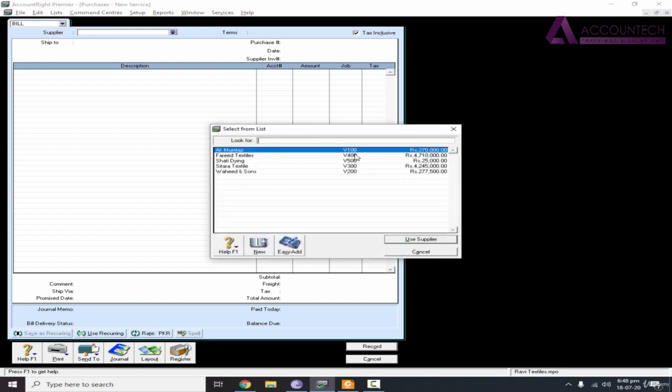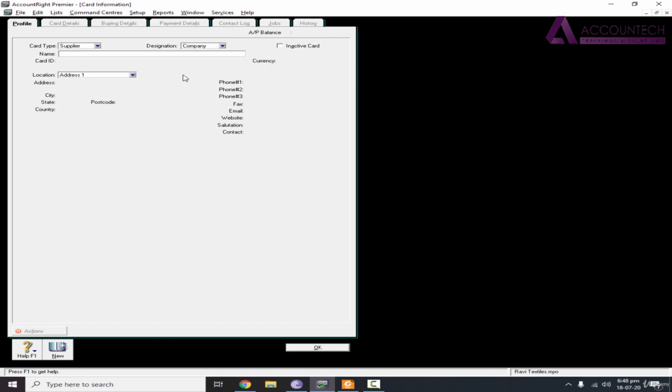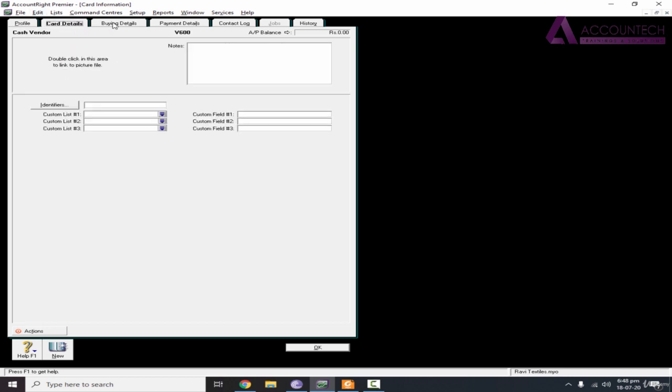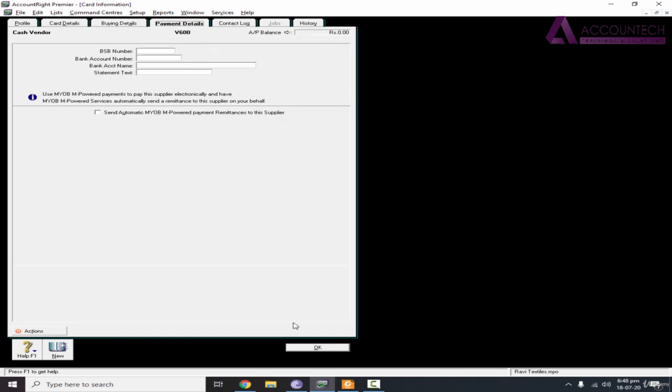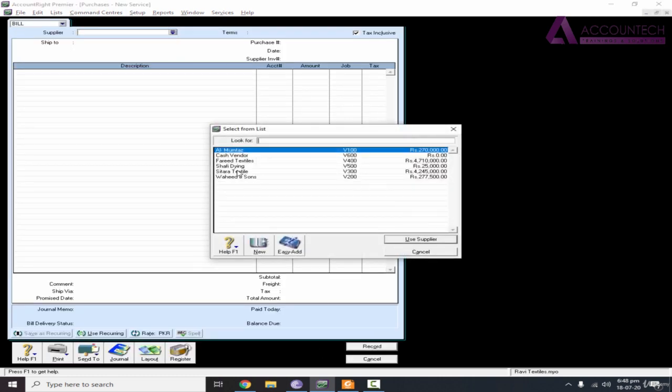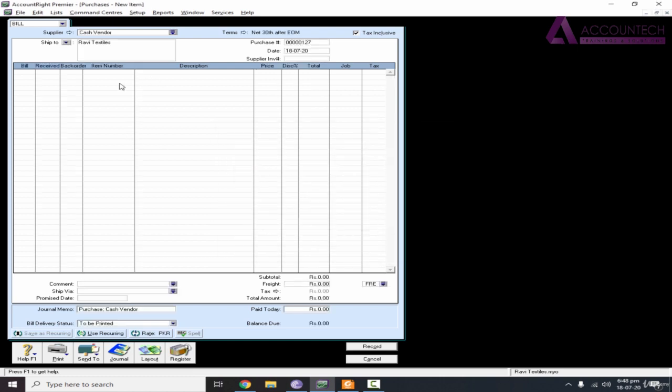So we already have 5 vendors. I'll click on new and mention it as cash vendor. Code will be V600, and all the buying details and all other details are all okay. Just click OK and select cash vendor.